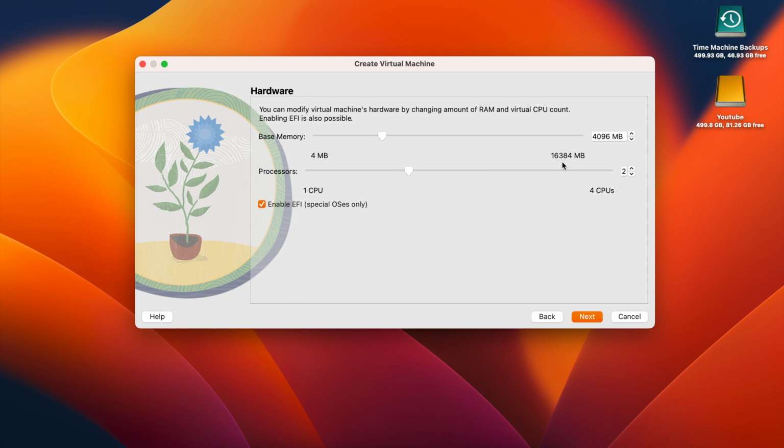So you can see my computer has a total of 16 gigs of RAM. I wouldn't recommend going more than half of this, so I wouldn't go over 8 on my computer, because you still want macOS, or your host operating system, to run smoothly. So the good news though is you can change that at any time. So we'll just leave that at 4 gigs of RAM for now.